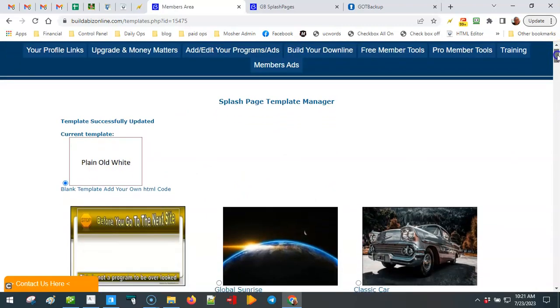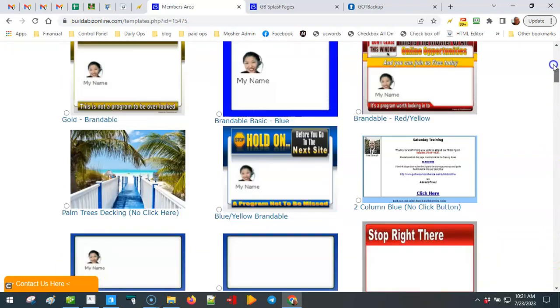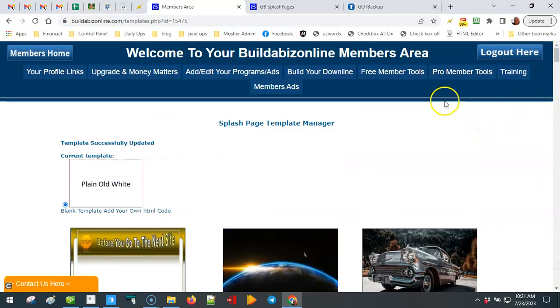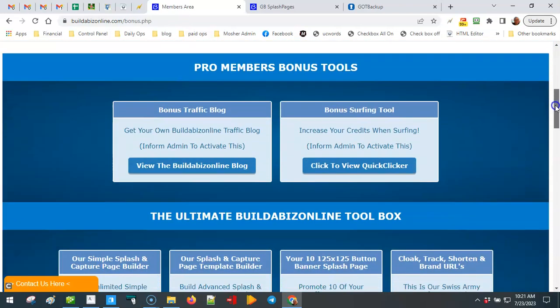So down the bottom of the page, we've updated our template. We're done on this part of the page. We can go back to Pro Member Tools. It's easier to do this, by the way.